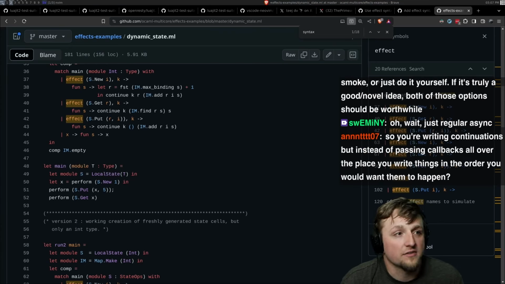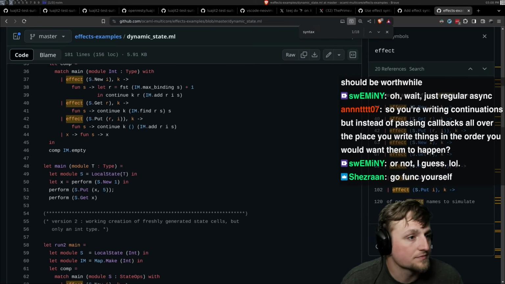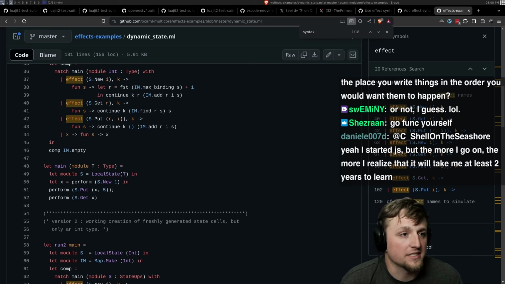Can you explain that? Because I think the hover windows don't use LSP highlighting too. Right, the LSP doesn't have a real file to analyze. No, it's more than just async. You're writing continuations, so instead of passing callbacks all over the place, you write things in the order you would want them to happen. That's one of the things you can possibly do, yes.